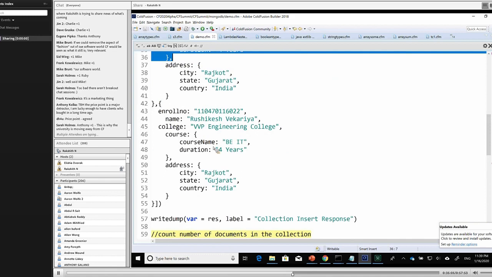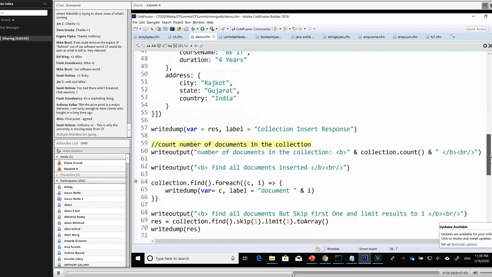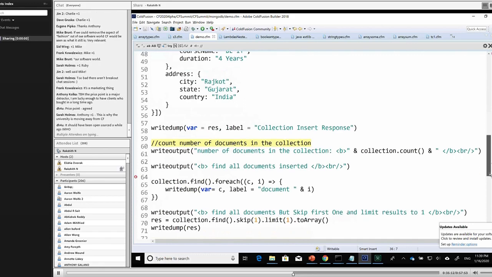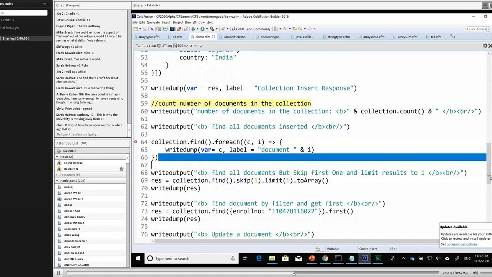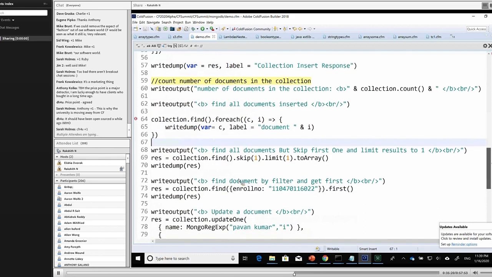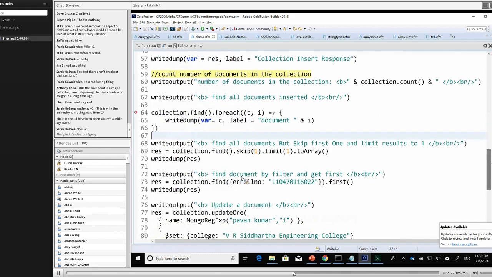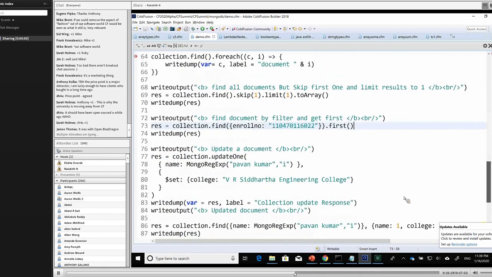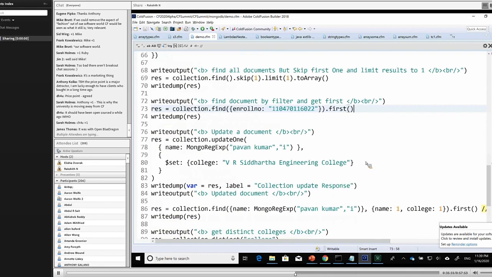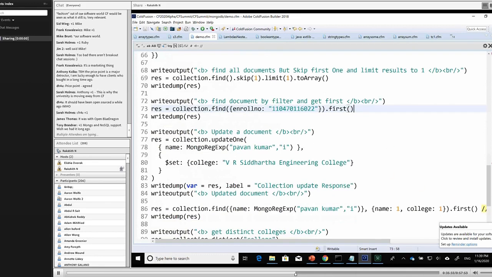Similarly, we support all the functions. Basically there's a find, for each, skip, limit. You can convert it to an array, all of that. The find works. I'm trying to find a particular enrollment number here, or basically the first one that matches. I can update one, update many. All of these built-in functions are supported, and it's like a native interface to MongoDB from within ColdFusion. It's an extremely powerful solution, an interface to MongoDB.